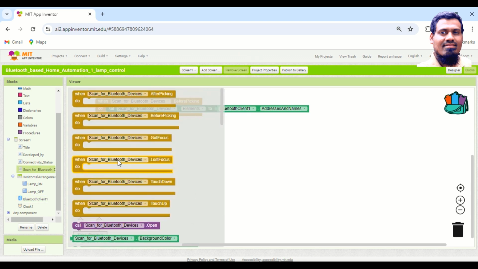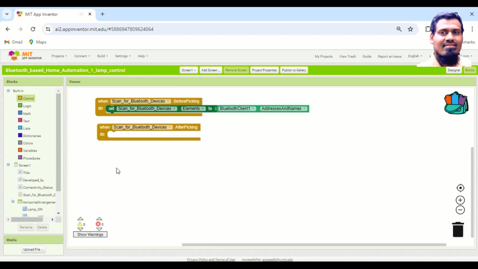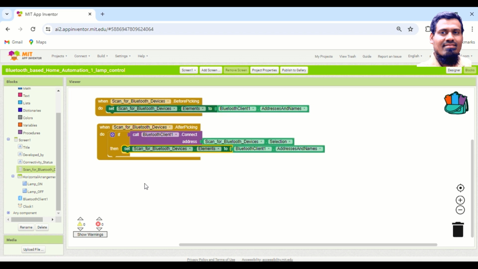Now after clicking, you have to program what you need to do. After picking the device, if a Bluetooth device is selected, then take the address and name of that device and set them into the elements. So before picking, it will be default address and name, and after picking, the selected device address and name will be selected and kept in the elements block.